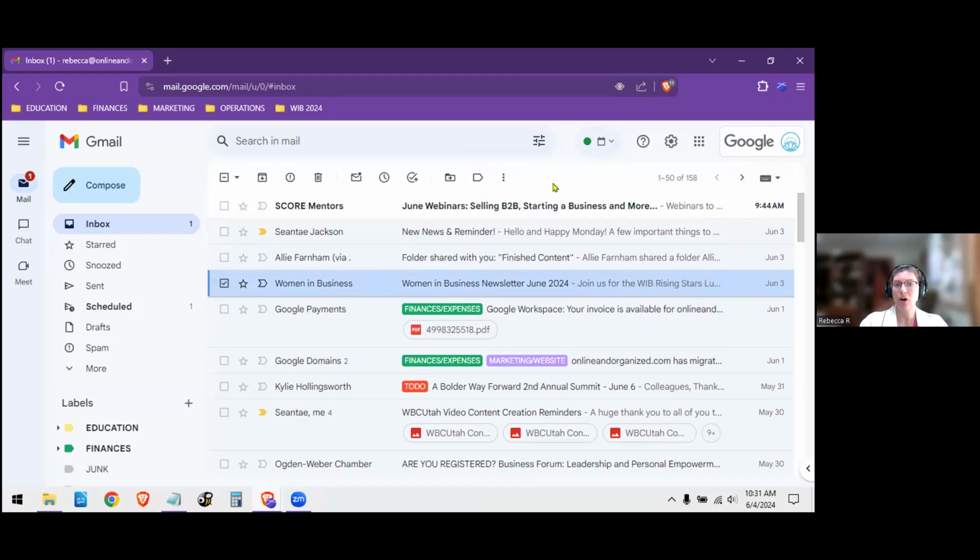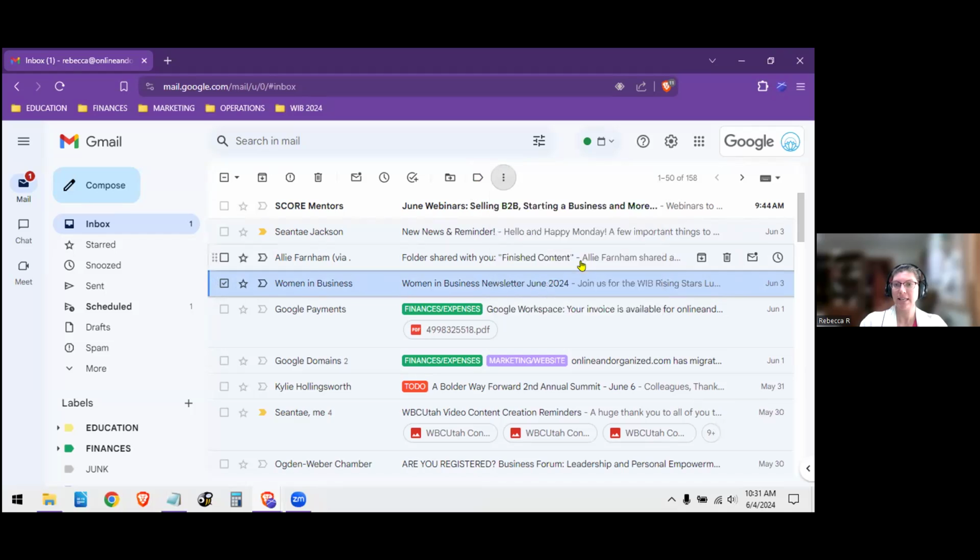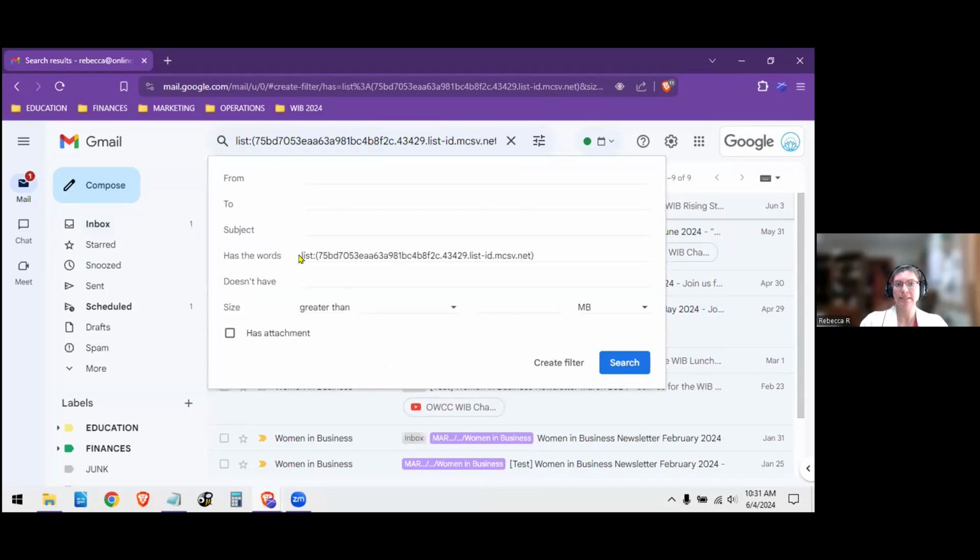I would click on the particular email, click on the 3 dots for more, filter messages like these. And let's say instead of having this random list, it says Women in Business. So now I'm saying basically, if it has the words women in business, I want to take action on it. So I'm going to create this filter. Before I do that, just quickly, you can make filters based on who a message is from, who it's to, the subject, what words it has in it, the size, and so forth.